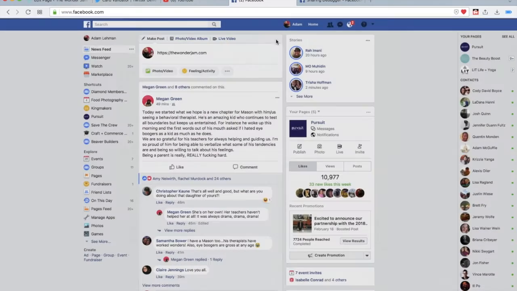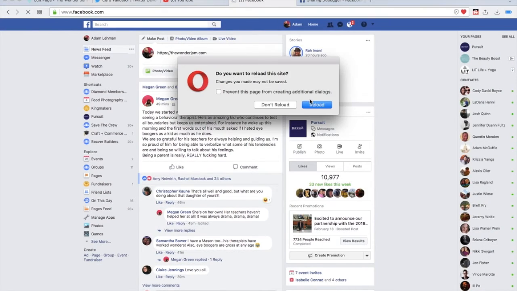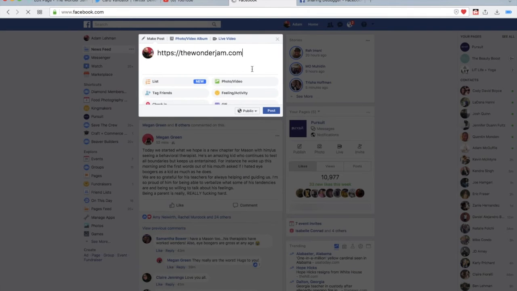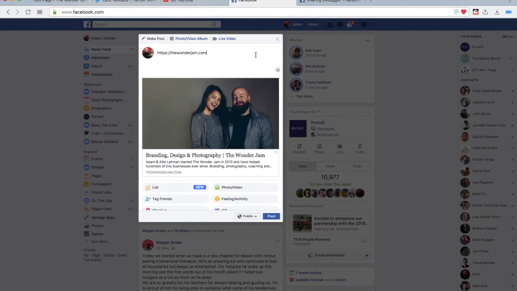Now, let's get out of here. Let's reset this whole thing. There we go. And we hit paste. And we can see that the image that's selected is the one that's appropriate to be used from the actual link. So Facebook debugger, nice thing.